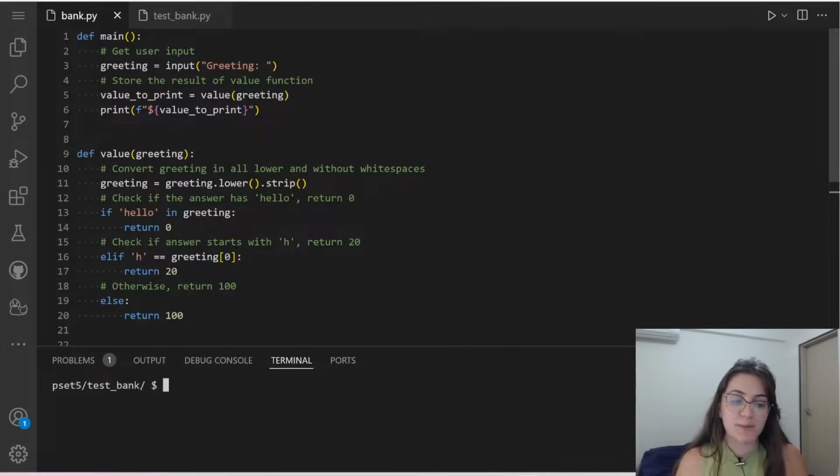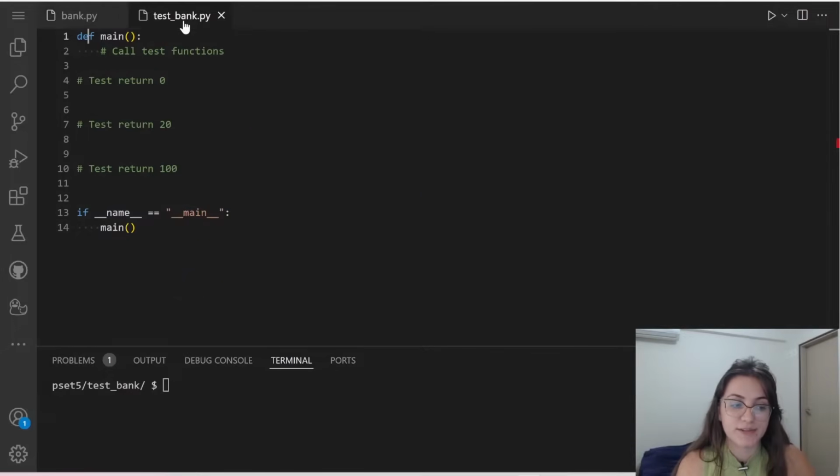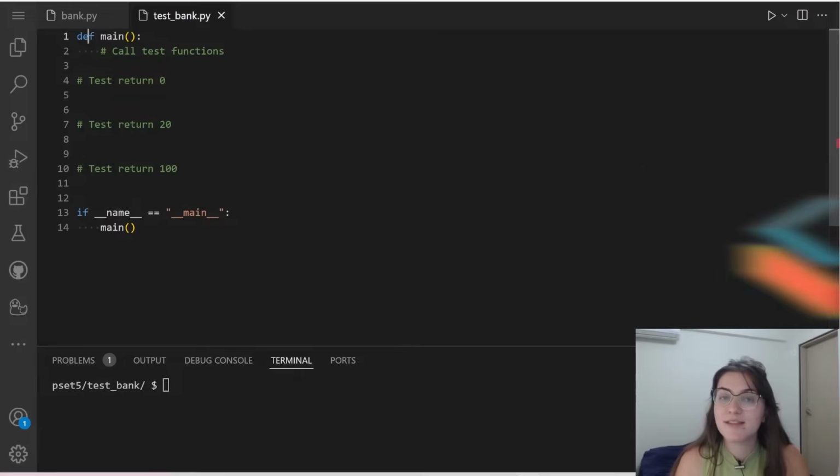Now we need to implement a program to test if this function is working, the part of returning the value of the greeting, $0, $20, or $100. So to do this, I have here our test_bank.py. This will be the file where we're going to work with testing. We're going to test the cases where we have to return zero, the cases where we have to return 20, and finally the cases where we have to return 100, all right? So before we start, let's understand how testing works in Python.